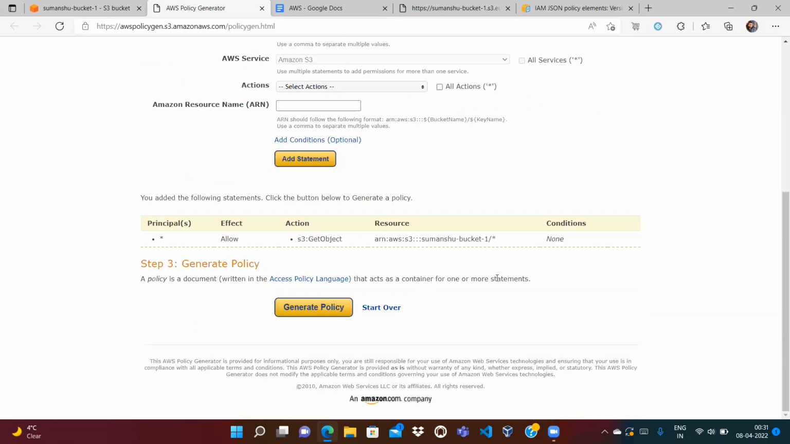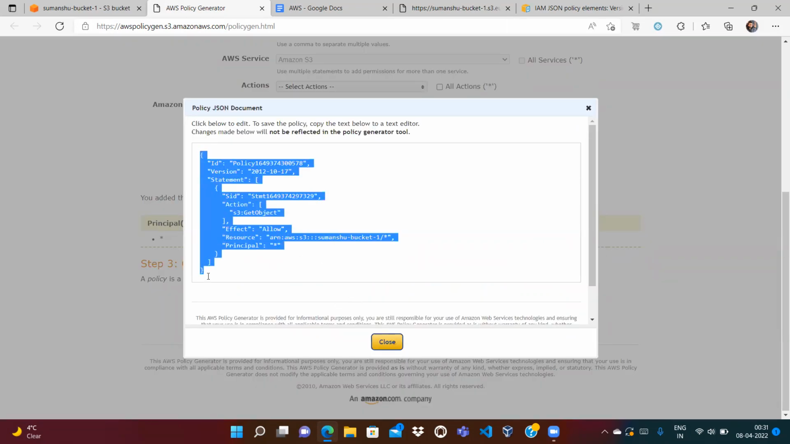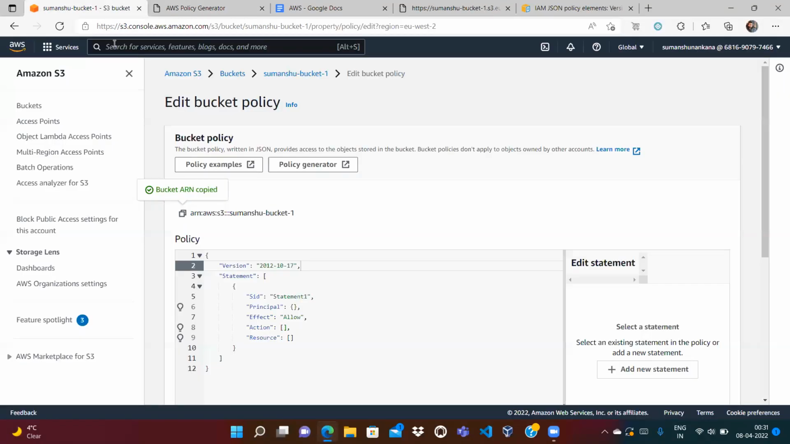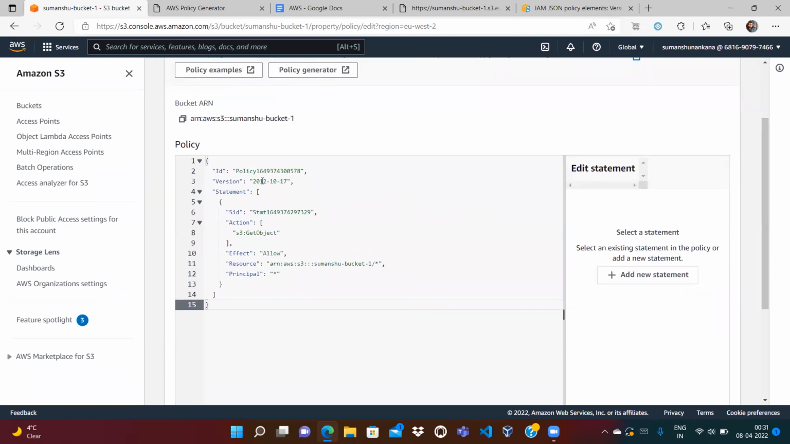So click on add statement and generate policy. So the policy is generated. Just copy it, go to the tab one, delete everything and paste it. So here we are using the version, the latest version.